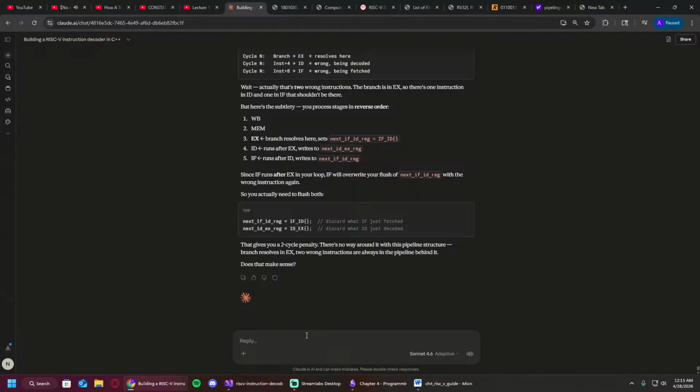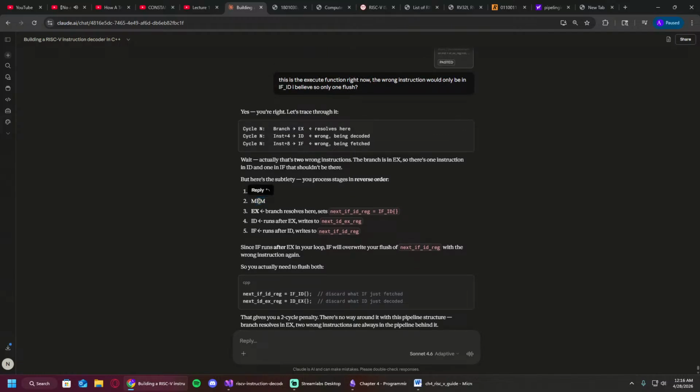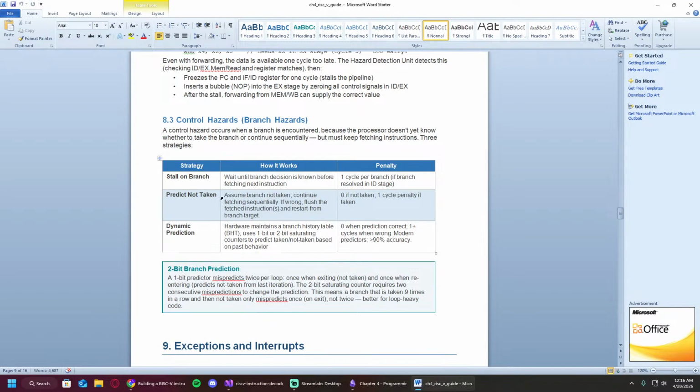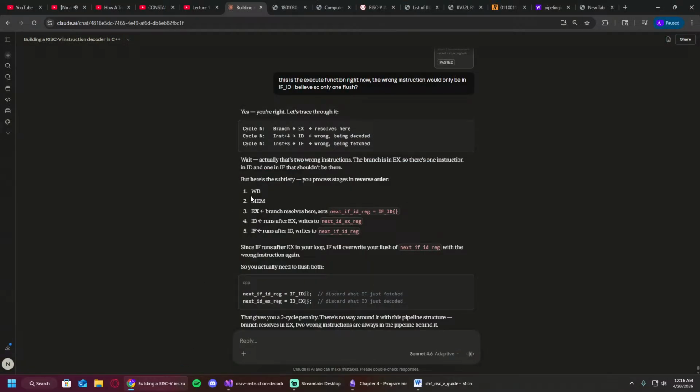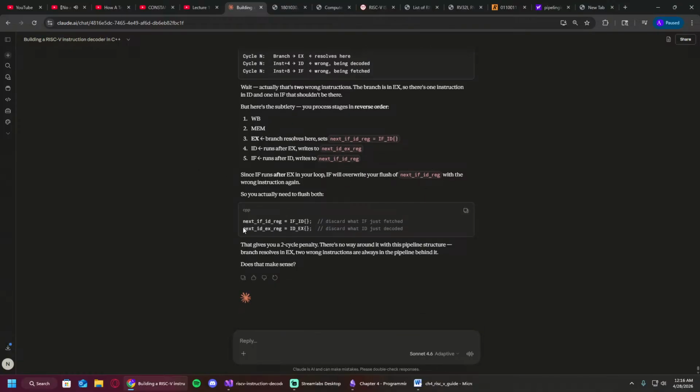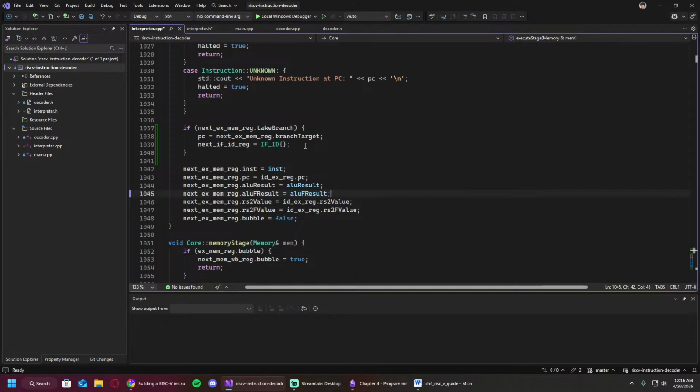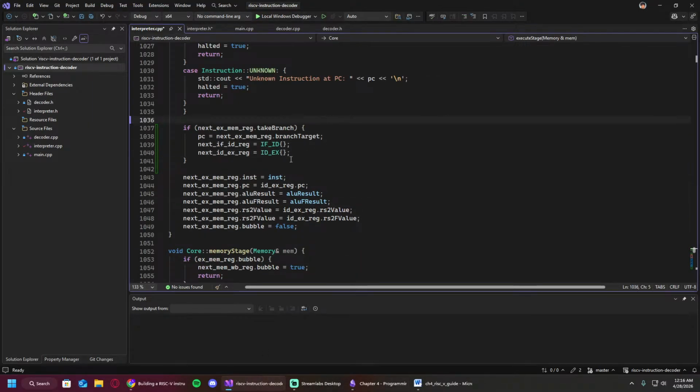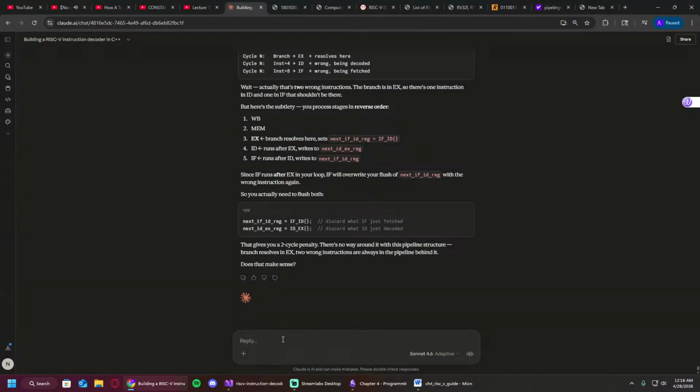Okay, let's think. If we had it in memory, right, then we'd also need to flush 2 as well. Okay, I guess this is taking it from a hardware perspective, only flushing 1, but we're doing it in code, so we're actually reading in reverse. I guess there's no way around it. We also have to flush this one as well. All right, that's done.